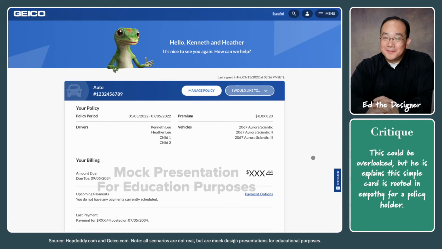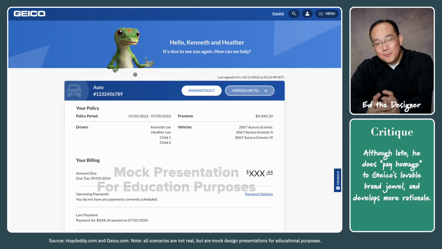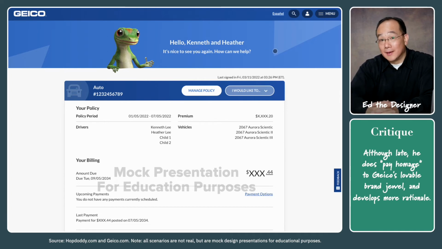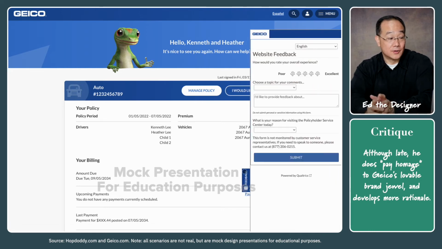I do want to point your attention. Of course, we know that the gecko is lovable and adorable, but we wanted to utilize that gecko to let you know that the gecko is for you. It says, "Hello, Kenneth and Heather. It's nice to see you again. How can we help you?" And if you notice, we also have a feedback tab over on the right. There are some ways that you can get service.